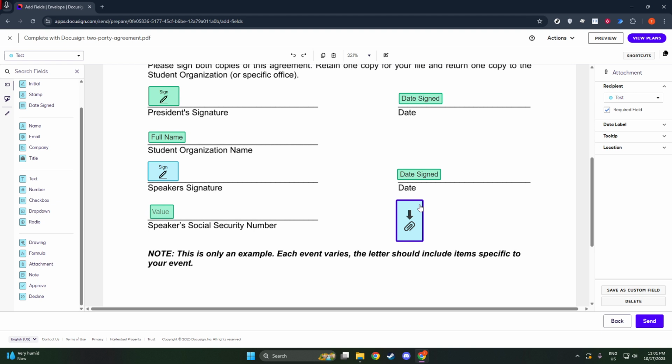After you've positioned the attachment field correctly, it's time to assign it to the appropriate signer. This means you need to indicate which individual is responsible for uploading the necessary files. This step ensures the right person provides the right documents and keeps the workflow smooth and organized. During this assignment, you also have an important decision to make. You can set the attachment as either required or optional.